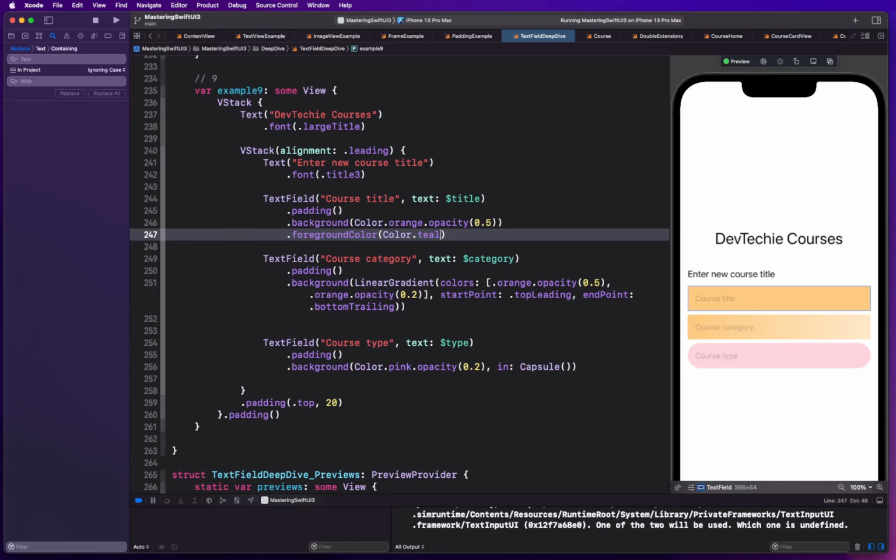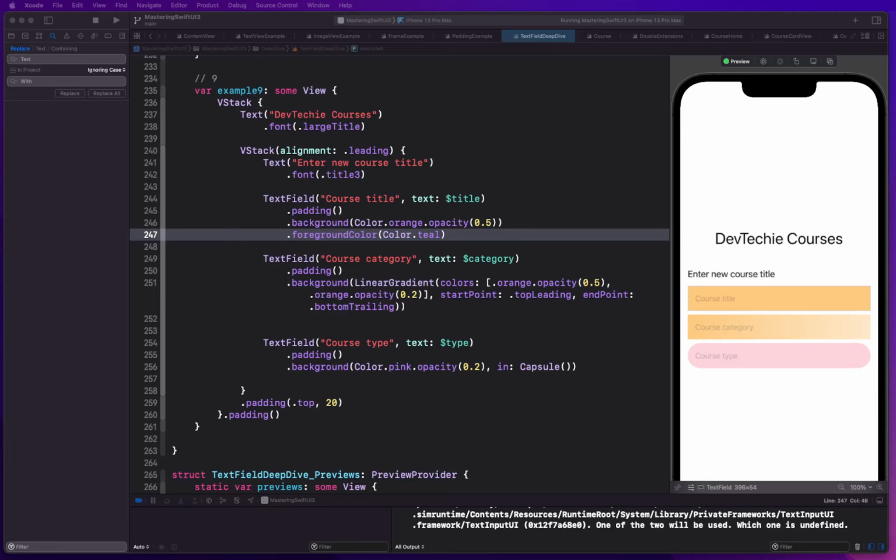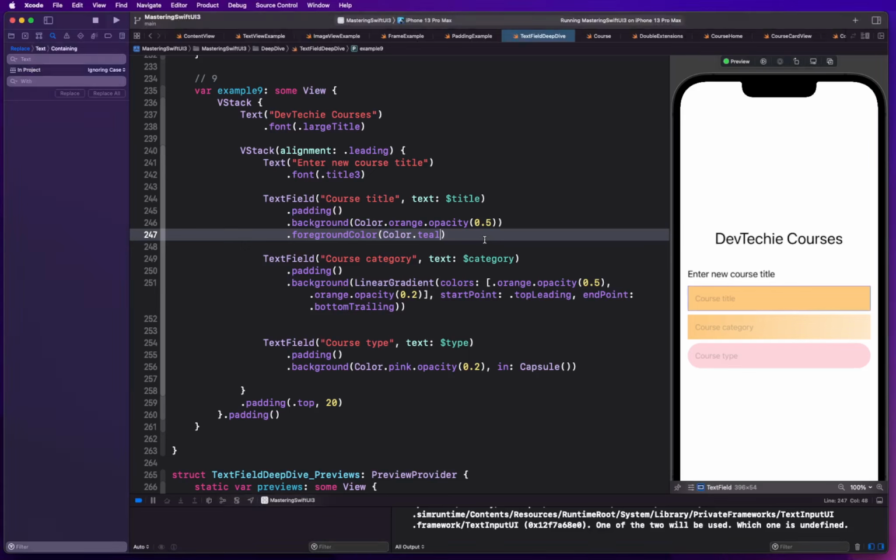That's something Apple has not added in SwiftUI yet. So I misspoke when I said this actually changes the placeholder color as well. Changing the placeholder color requires a little bit of work, so that's going to be the topic of the next video, where I'll show you how you can change the foreground color for placeholder text. So your placeholder text, in other words, is still going to be the same color.